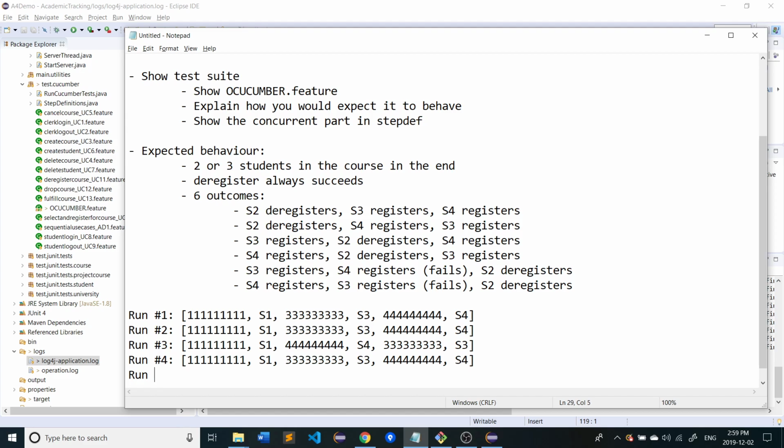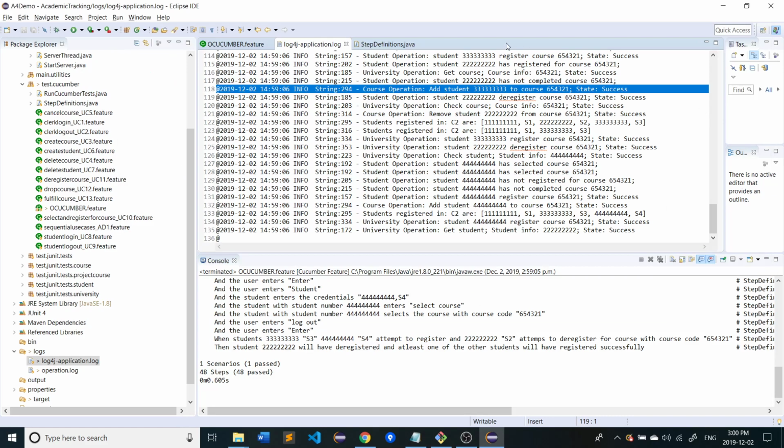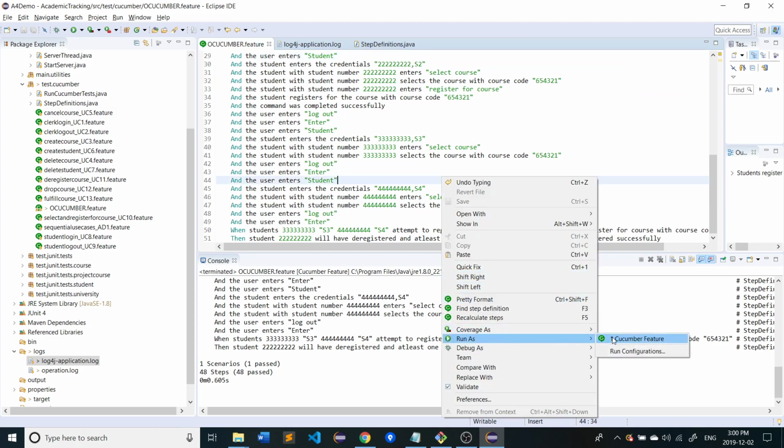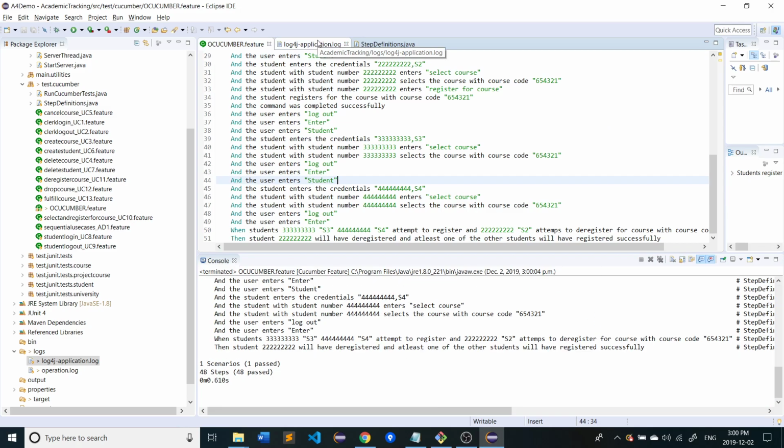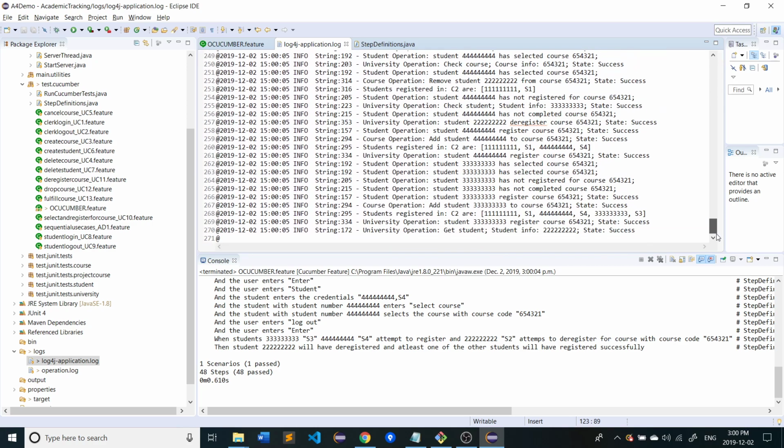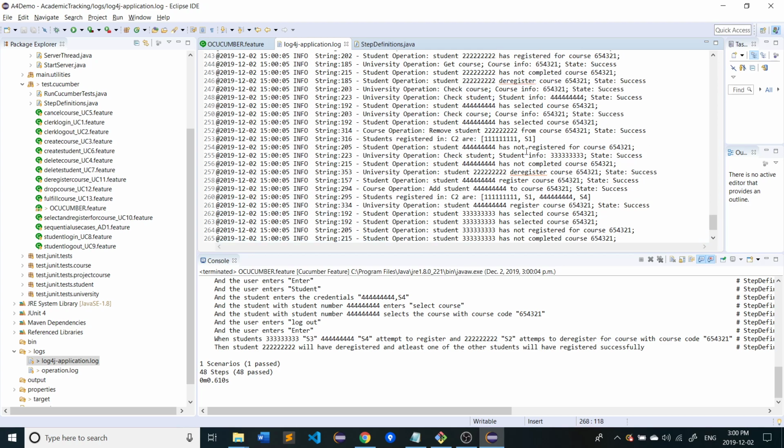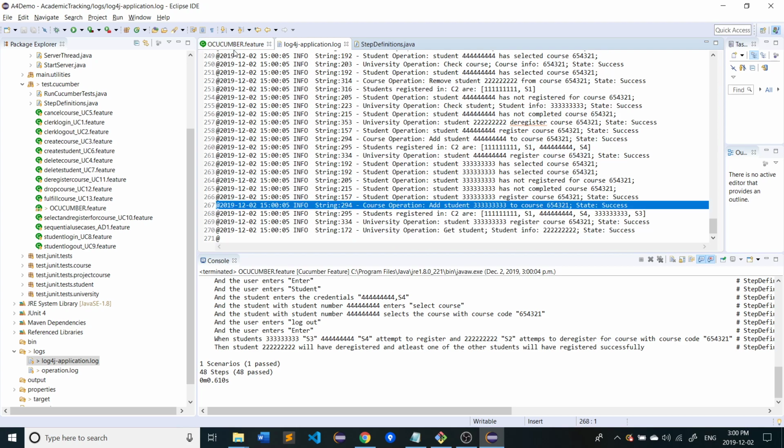There's no way that we're going to be able to show all of them in just 5 runs. However, hopefully we can cover as many as possible. Okay. Oops, didn't delete the logs. And here once again we have student 1, student 4, student 3. And if we look at the registration success, what happened? We have student 2 deregistering for the course, then student 4 registering for the course, then student 3 registering for the course. And we've already covered that possibility.